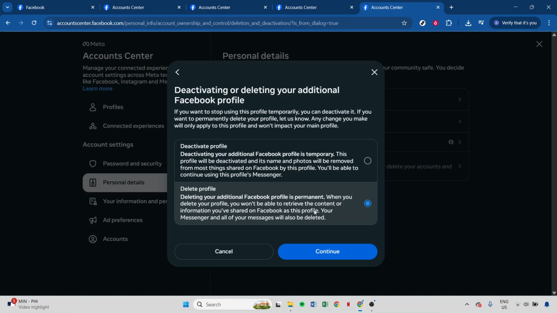It's always prudent to go through each step carefully to minimize the chance of errors. Be aware that once you've deleted an account, the process may be irreversible, so ensure that you have backed up any important data or contacts you might need in the future.